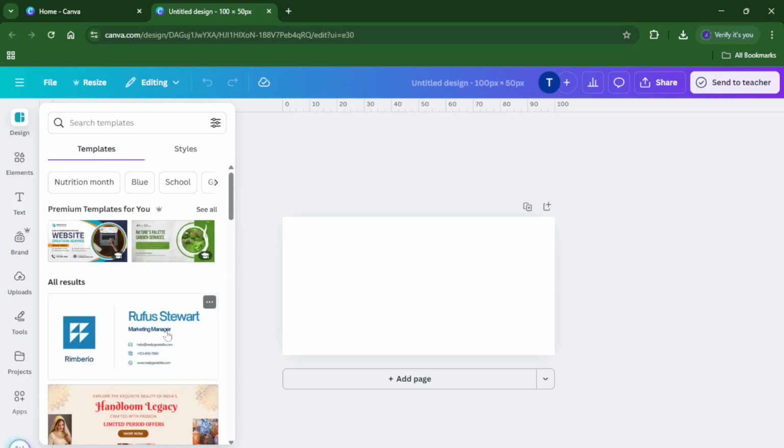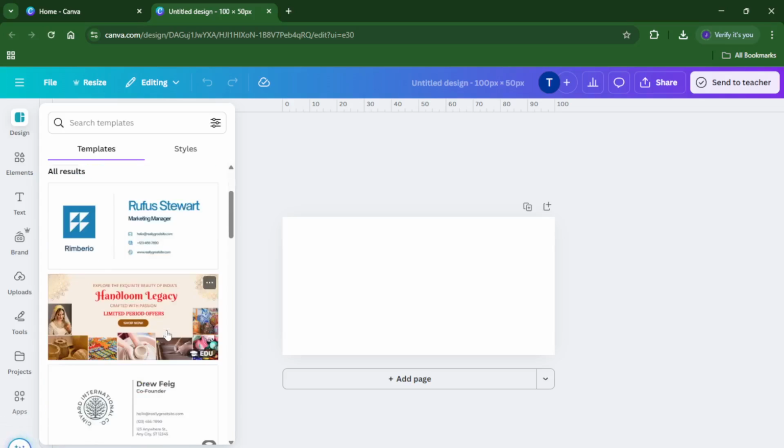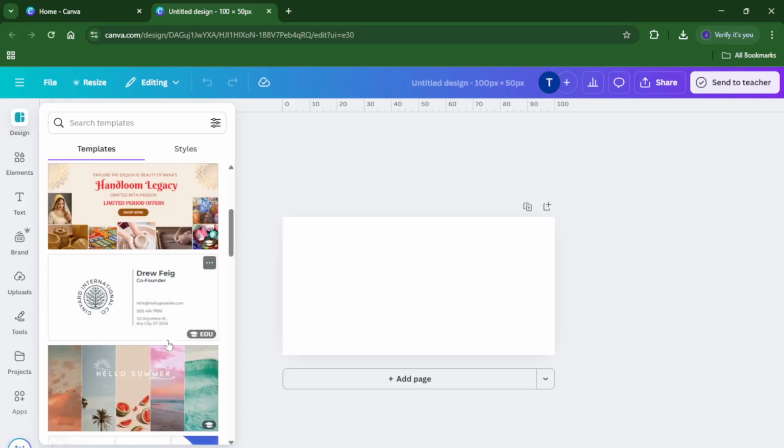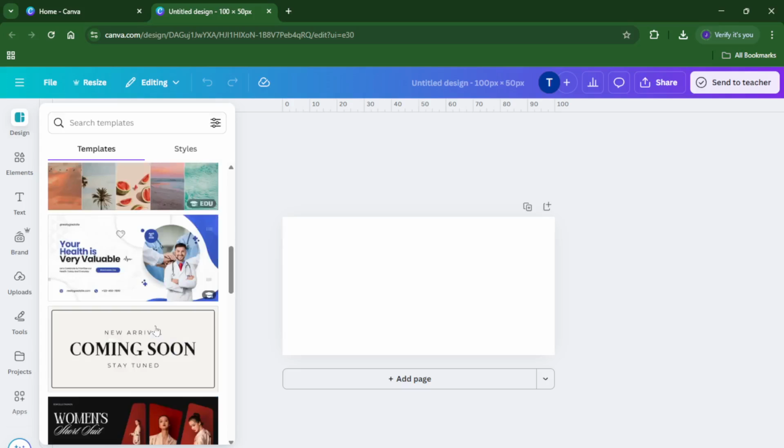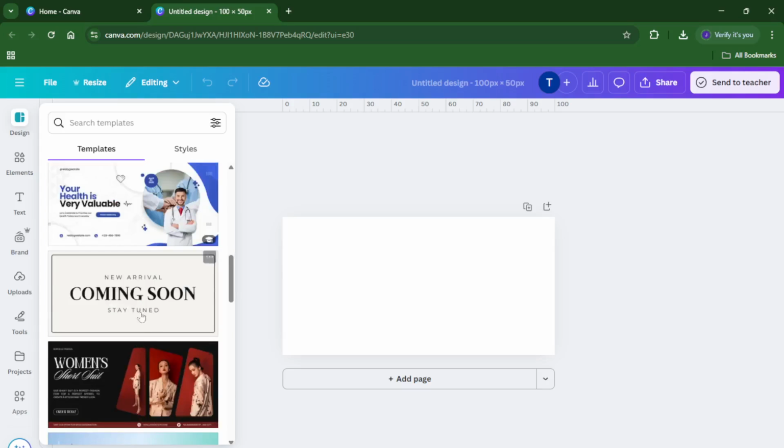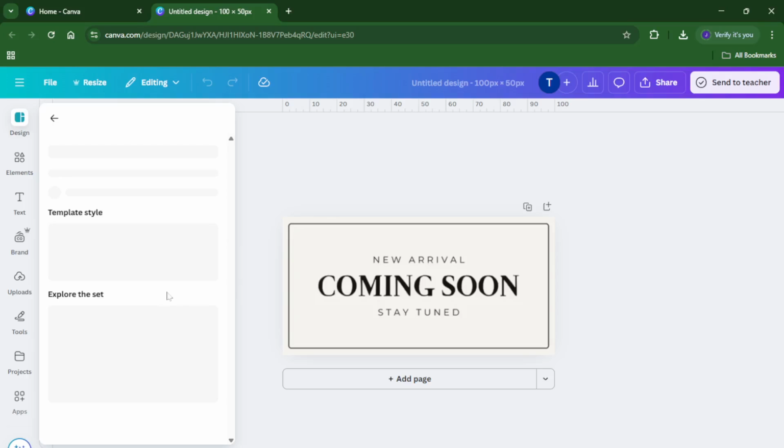Once your new blank canvas opens up, it's time to add an element. Head over to the left-hand toolbar and find the Elements tab. This is where you'll find shapes, lines, graphics, and more. Go ahead and choose a simple shape like a square or a circle. Don't worry about making it perfect. Click to add it onto your canvas and position it wherever you like. You can always move it around later.